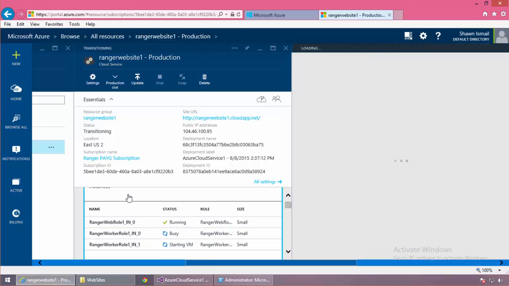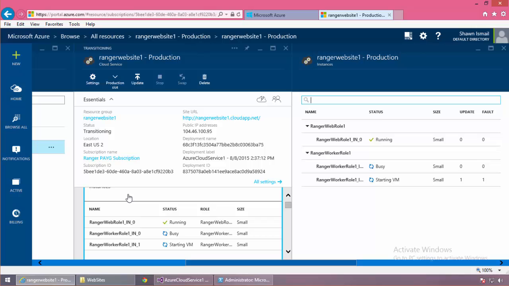So let's click on the instances here. Show you something here. Look at this. It already changed the update domain and the fault domain to 1 for the new instance. So technically, for the Ranger worker role itself, we are now at par with Microsoft's 99.95 SLA requirement, because now that we have more than one, Microsoft will ensure that when they update one of the underlying hosts of these virtual machines, or if there is a hardware failure or whatever, we are actually protected.